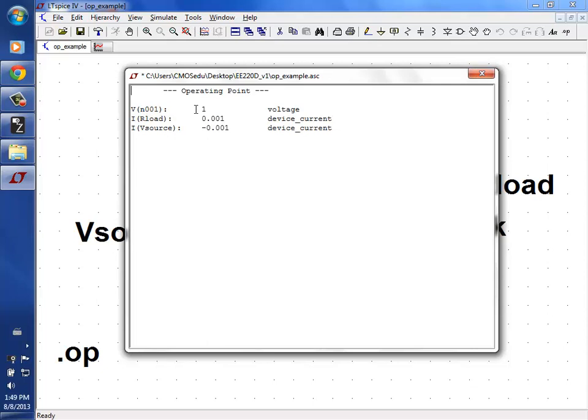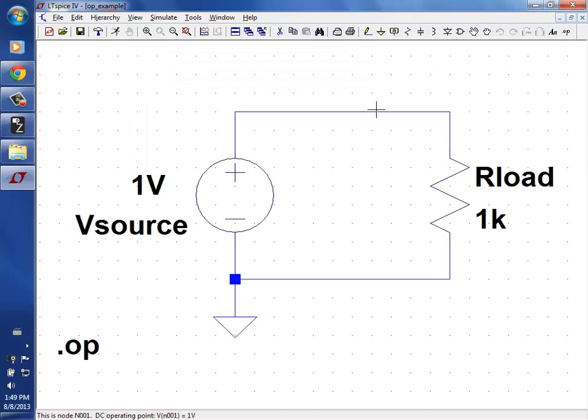V(N001) has a voltage of 1. I don't know where N001 is, so let's see. If I look at the bottom down here, it tells me this node voltage is 1 volt. N001 is 1 volt. Down here, the node voltage is ground because it's tied to ground, so it's 0 volts.